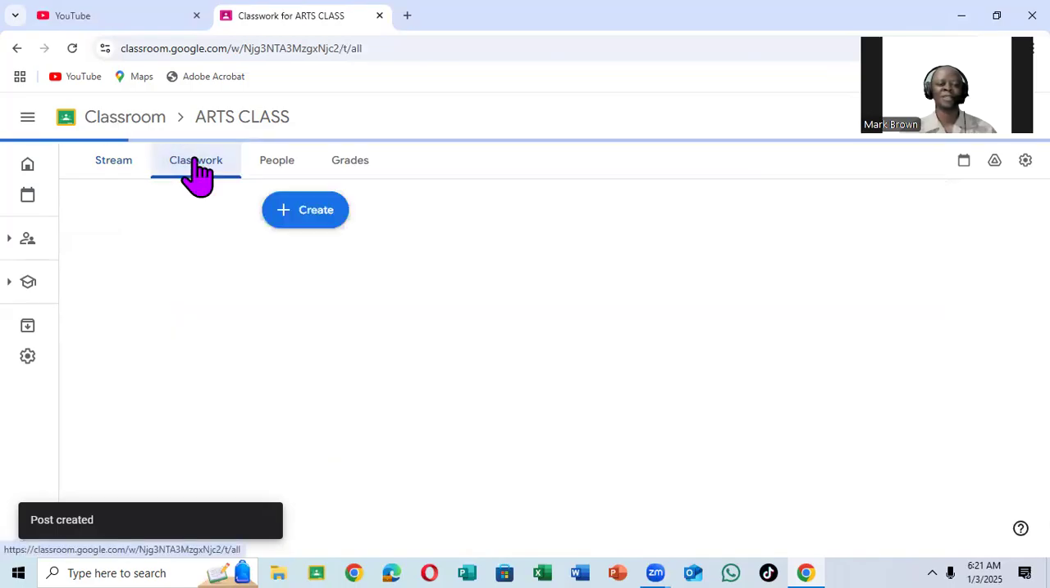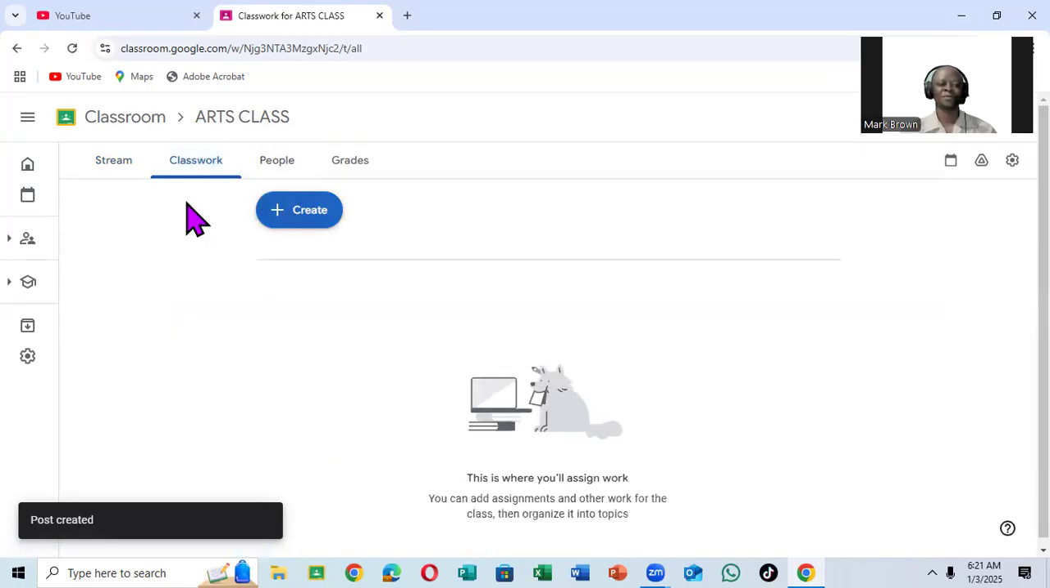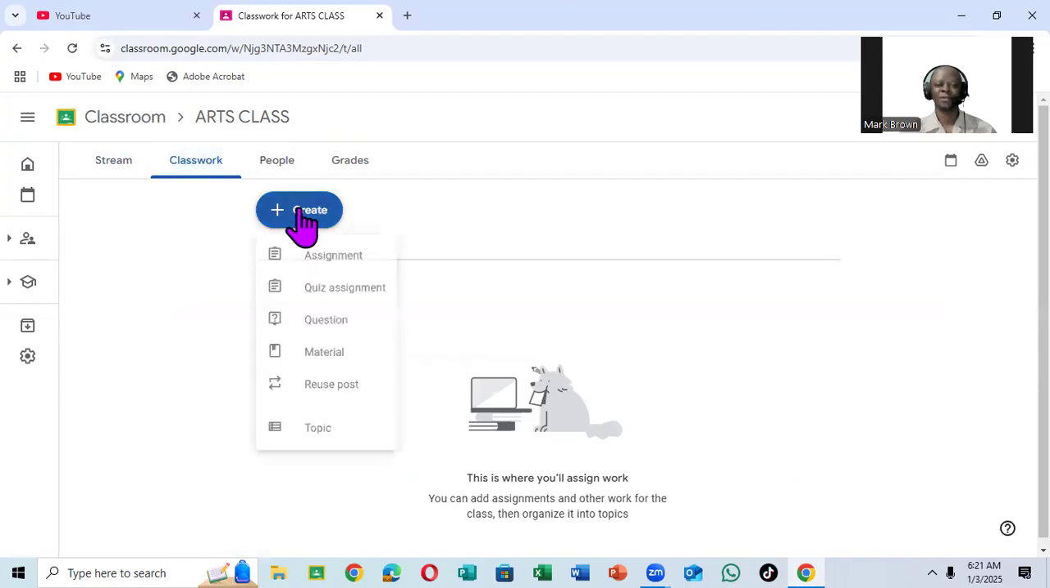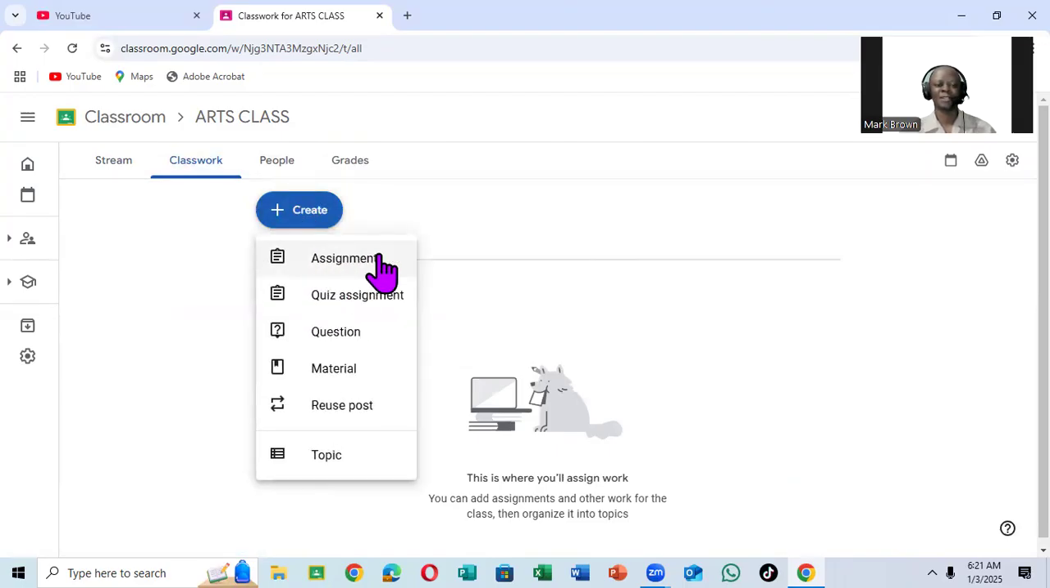Right, so if you go to classwork right here, this is what you will see. Only the word create, but when you click on create, you will see assignment right here. You will see quiz assignment, you see question, material, reuse post, and topic. So these are all options. Definitely you can actually do the assignment.